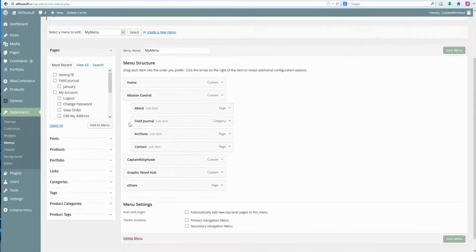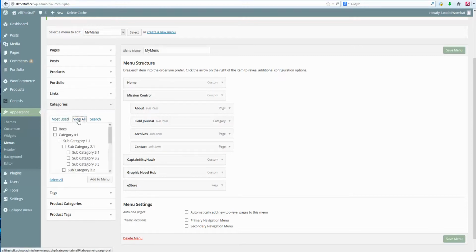Now what about archives? Obviously it's not going to be a page, right? We want to make that the categories. Maybe we want a view all category. Maybe you want to go back into categories, post categories, create an all category, and tag all your posts to that. And then that could be your archives here. We would pull the posts, it's just all your posts.